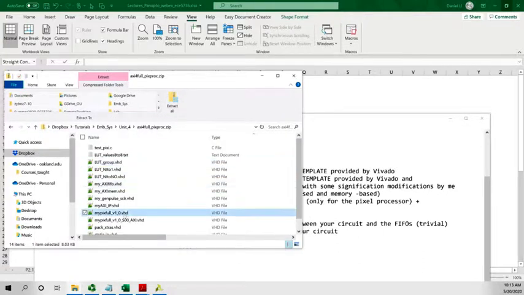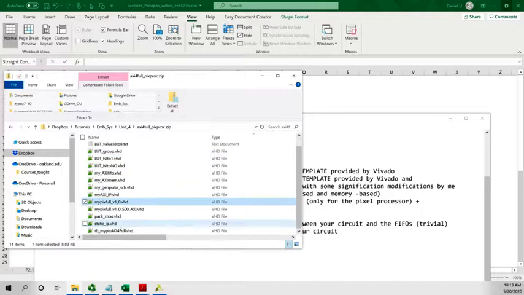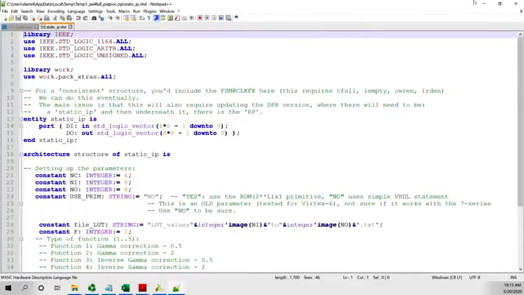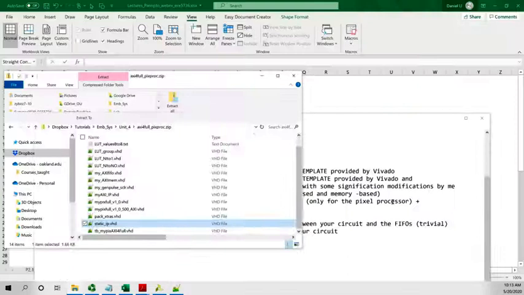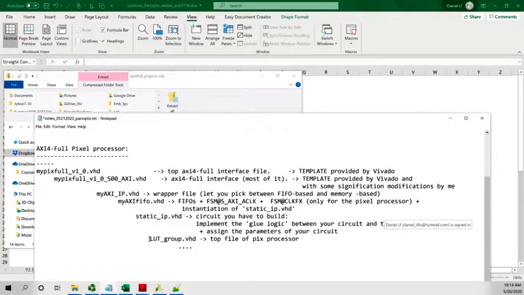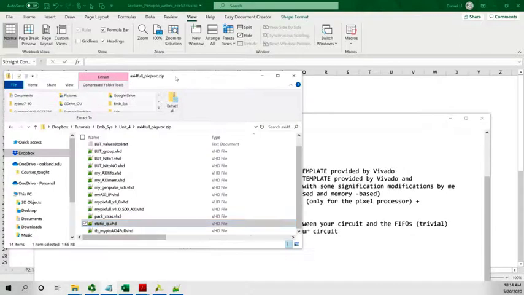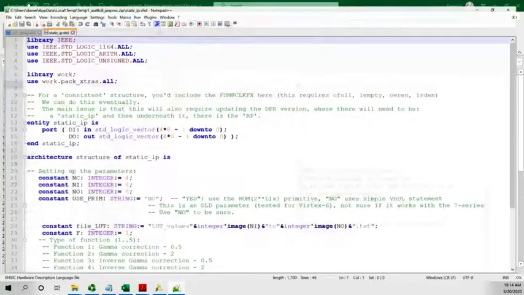So that would be right here. Again, the names are a bit weird. I think I should have selected here maybe pixprocessor.vhd, and here pixprocessor_ip.vhd. I think that's what I should have done, but again, for legacy reasons, I ended up using slightly different names. So let's take a quick look at this.